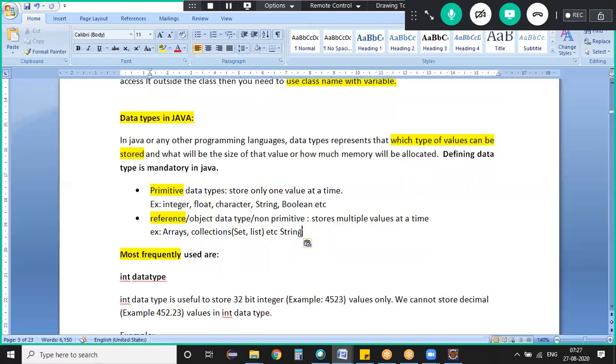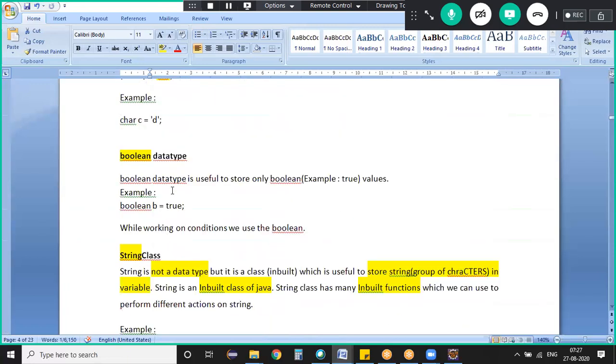Basically, primitive data types. Let me give you examples of primitive data types: Boolean, integer, float, and character. Boolean is a data type which is used to verify conditional values. Within a Boolean, we store either true or false. It is used to store only Boolean values; for example, either true or false can be stored in it.